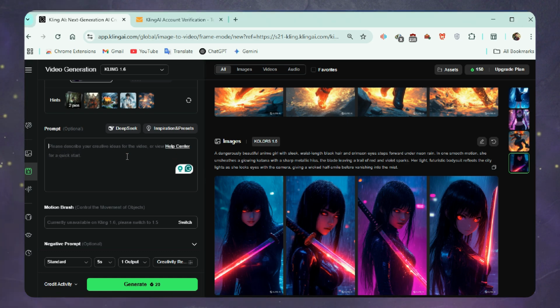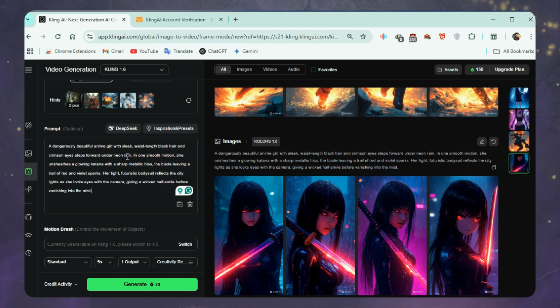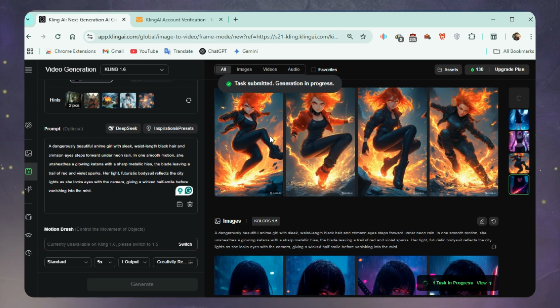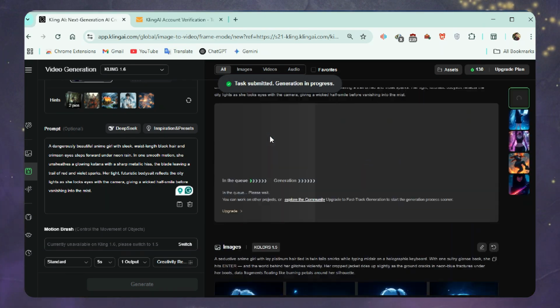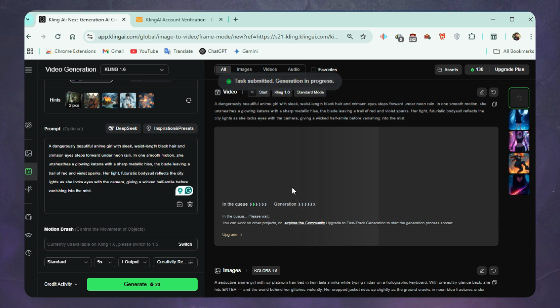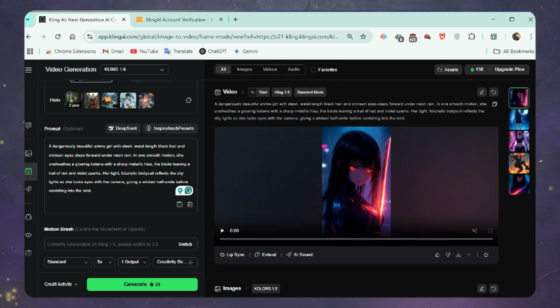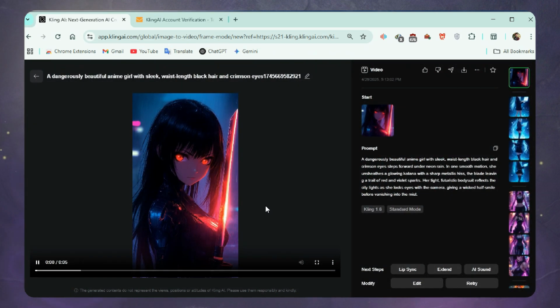Even though it says optional, we're definitely going to use it, because adding the right prompt will make the video match exactly what we had in mind when we created it. Just copy the same prompt you used earlier, paste it into the box, and hit Generate. It usually takes about 2 minutes to generate a video. But don't worry, I've cut out the waiting time to keep this tutorial fast and smooth for you.